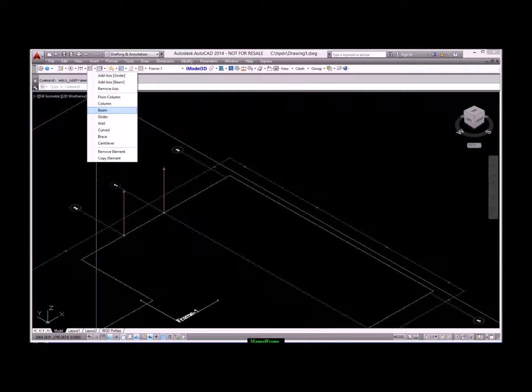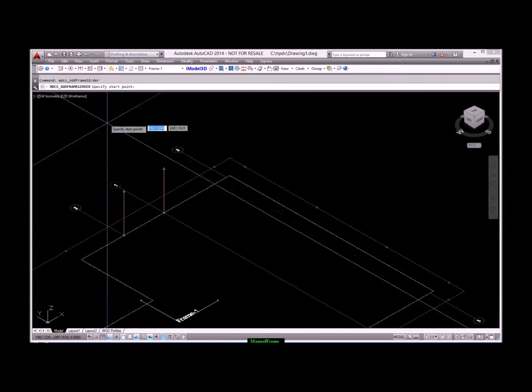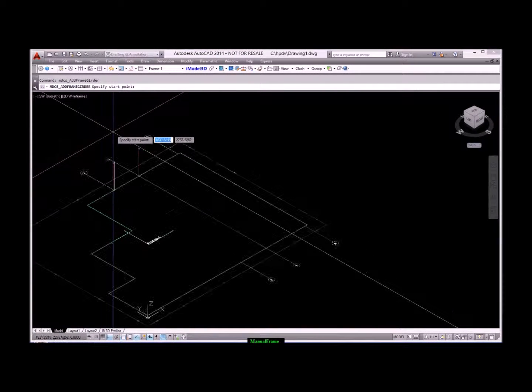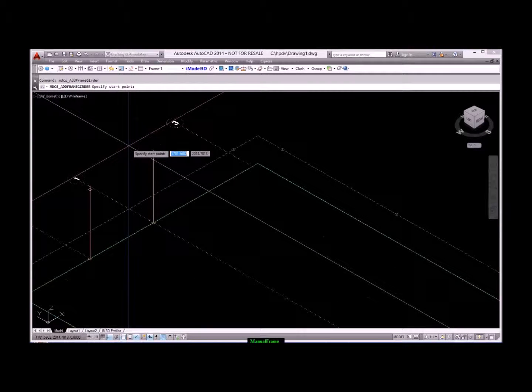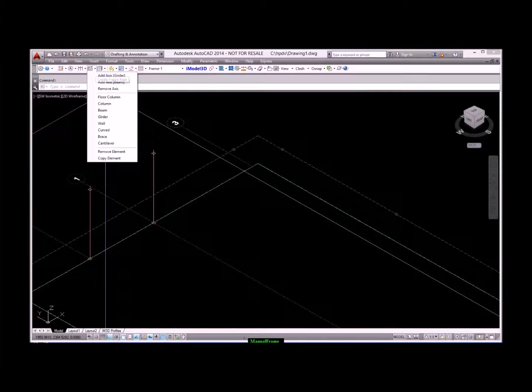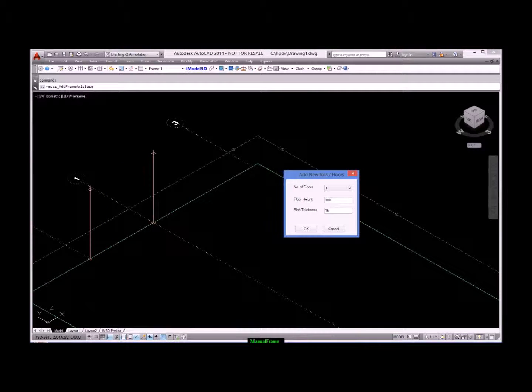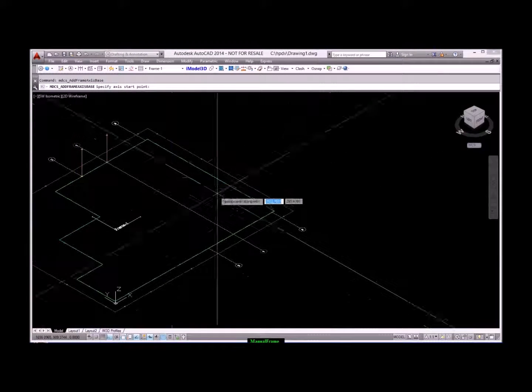Girder. Allows you to draw a girder element. Girder elements can only be drawn on girder axis. You will be asked to specify the start point and end point. Note also that these 2 points must lie on column elements' endpoints.